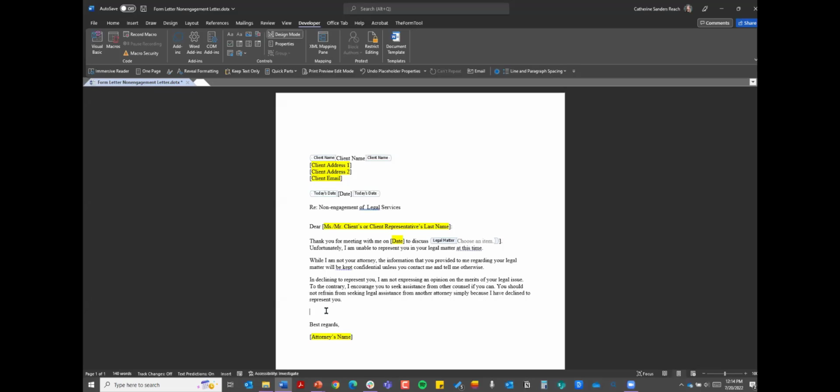Now, say we want to add some clauses in here. So some variables. So in this case, I decline to represent you. I'm not expressing an opinion. So we have other ways to phrase this depending on, did the person come in for an initial consultation and you don't want to represent them? Did they come in for a consultation and you don't think they have a case? Or, whatever, it depends on your practice area. But you may have different clauses.